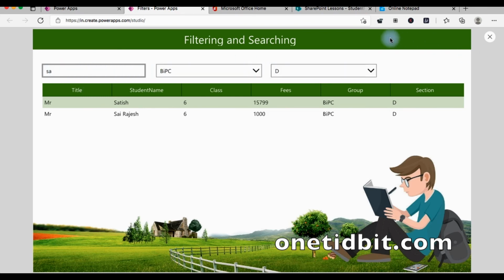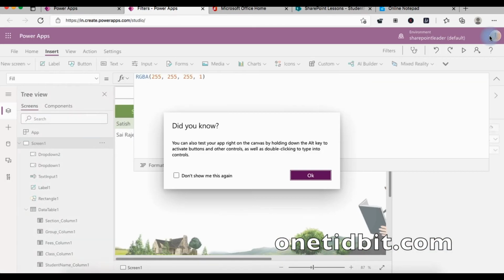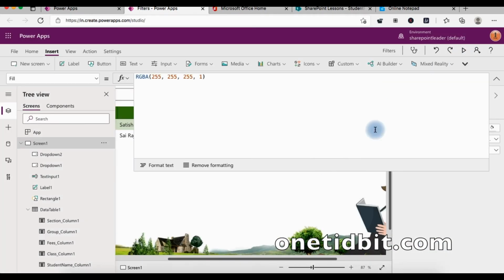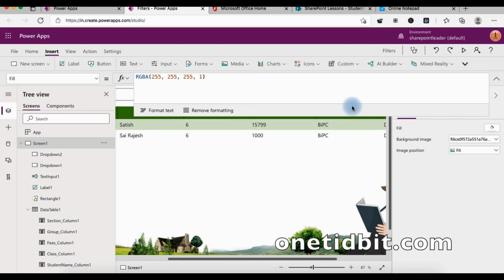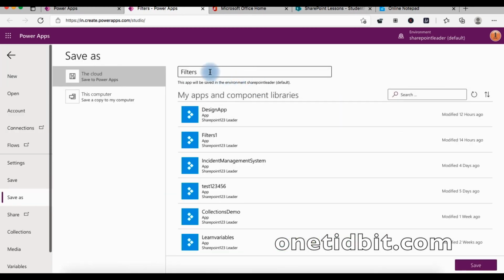Okay, but the thing here is, if I open my app here, what's happening is, suppose I save this app first. Okay, let me save this app with the name combine filters.